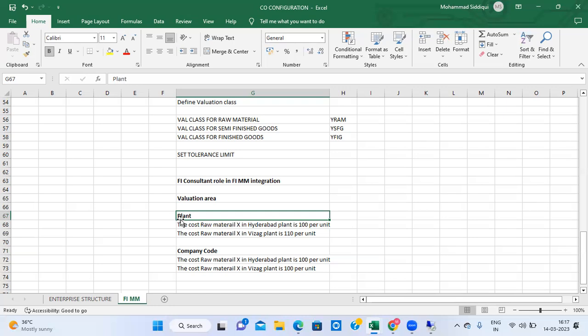You understand what is valuation area now? Yes, sir. Got it. It is a place where you want to evaluate the value of your stock.